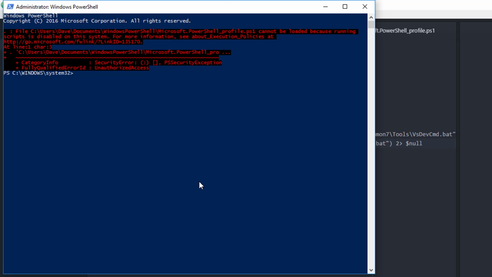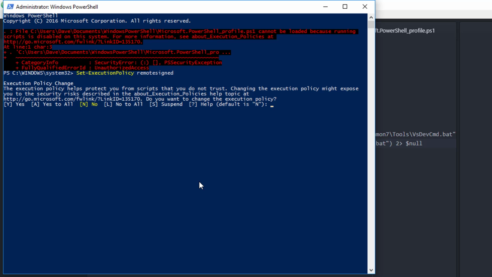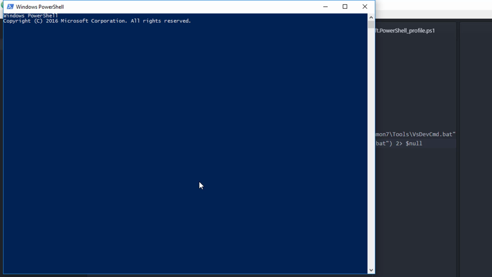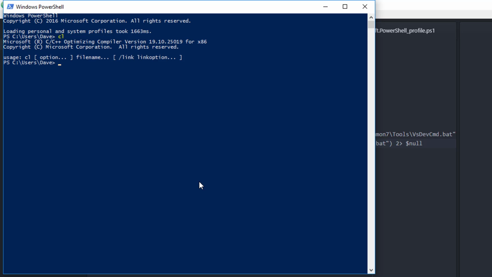And so I still get the same thing. Now I can set the execution policy to be RemoteSigned, spelled right, RemoteSigned. I'm going to say yes to that, type exit, and start PowerShell one more time. Now I don't get the warning about not being able to run it. I also get a message about loading the profile. And if I type CL now, I get that it's found the compiler and it's looking for input. So once you have that done, you are done and ready to go. All right, that's it.